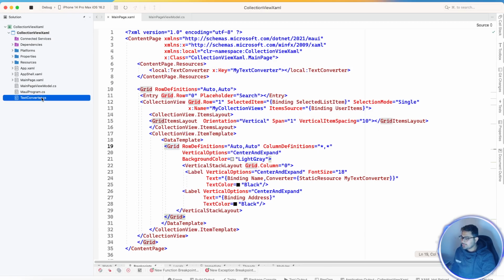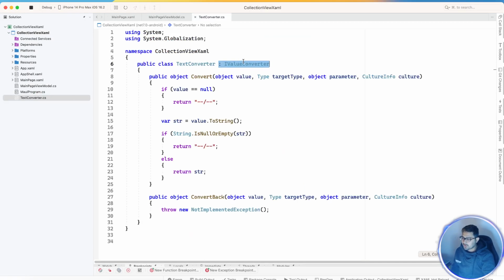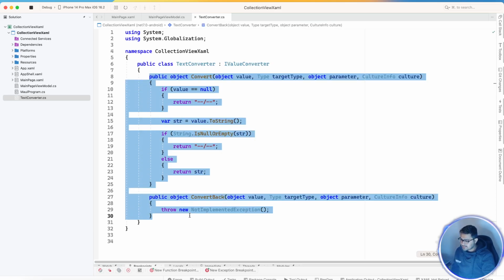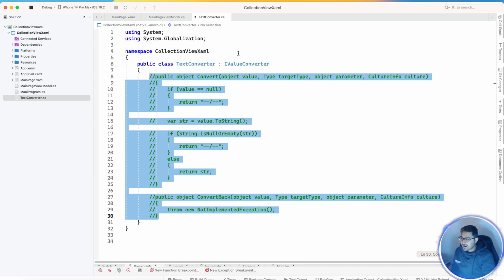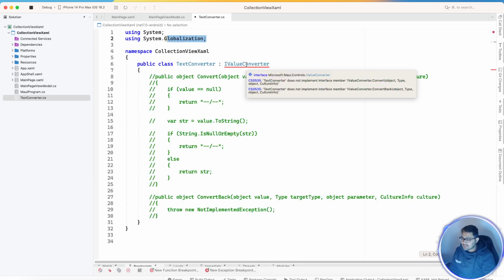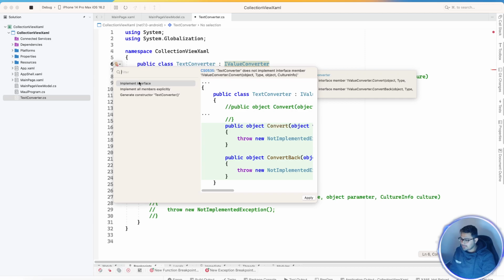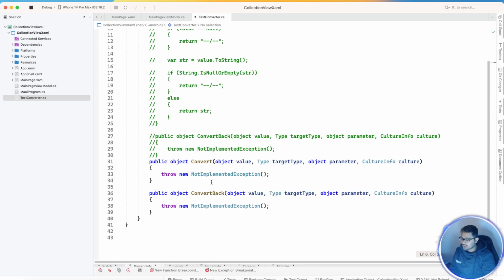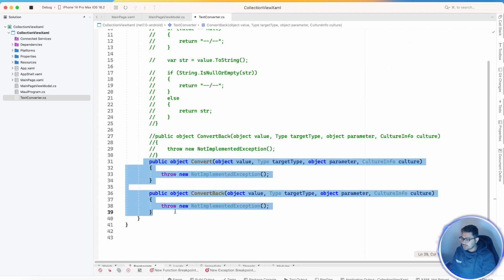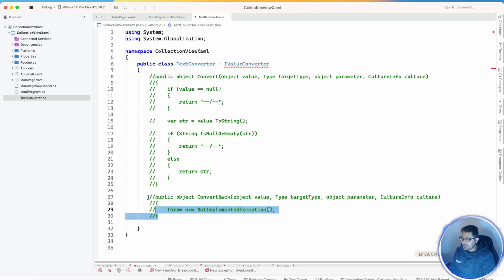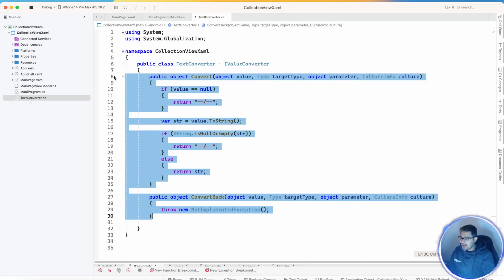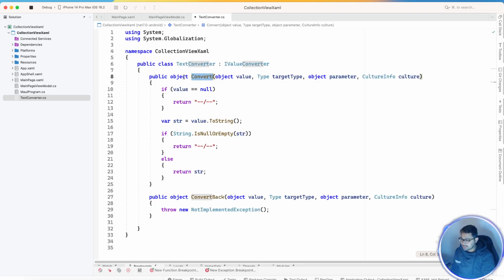Whenever you create a new converter, don't forget to add these namespaces. The beautiful thing about this converter class is that you can just give a reference, and if you implement an interface, it will automatically generate the converter class. You don't need to type everything over here. The converter class gets automatically generated, and whenever the value is null, I'm returning something. You can return anything.